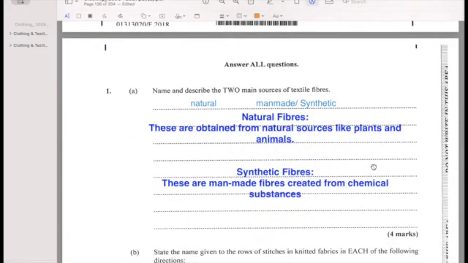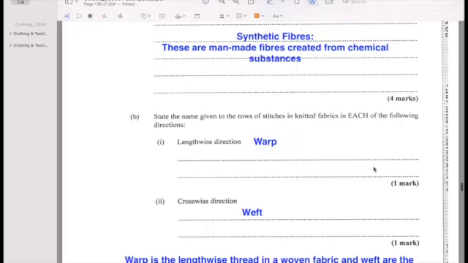The first question: name and describe the two main sources of textile fibers. One, we have natural fiber, and we have man-made, or we can say synthetic, fiber. They ask us to describe. So natural fibers are obtained from natural sources like plants and animals. Synthetic fibers are man-made fibers created from chemical substances.